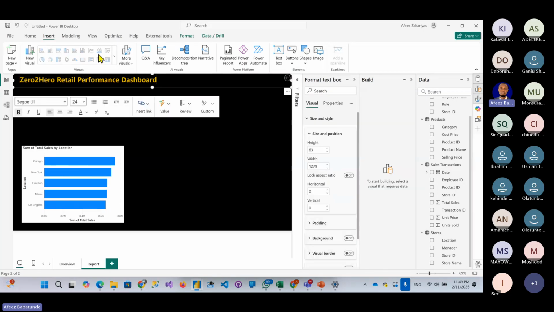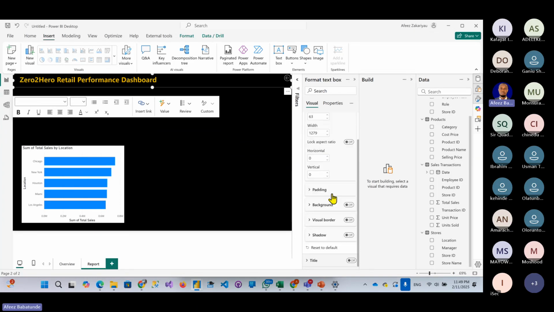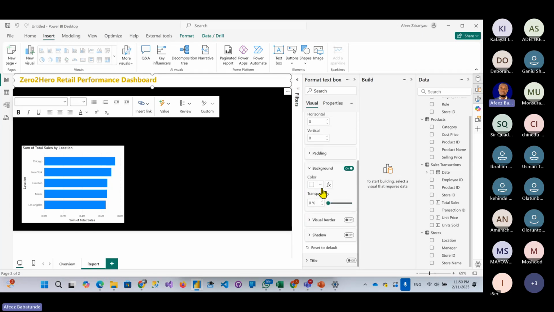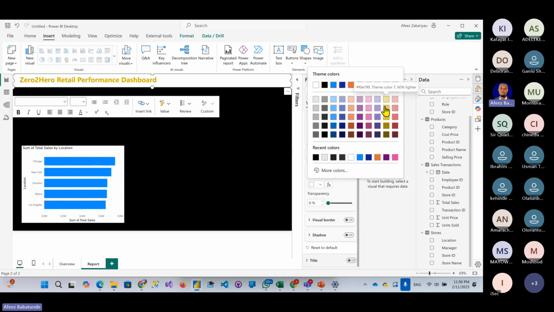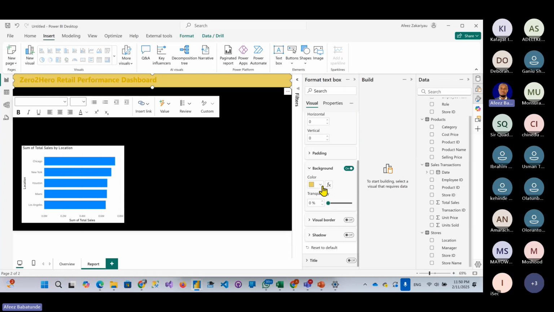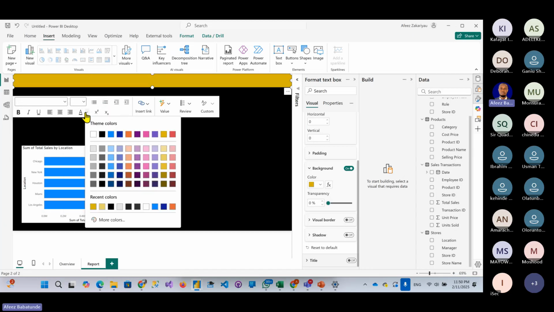So let me have this. I'll give it background of what? Okay, yeah. So let me give this thing. Come to this place, visual style, background, turn it on, and you have this. So what is my background? White. White is not okay for me. Let me use this kind of color that I've been using. And then I will use this particular yellow. And then I'll put my text. Control here, and I will turn it to black.